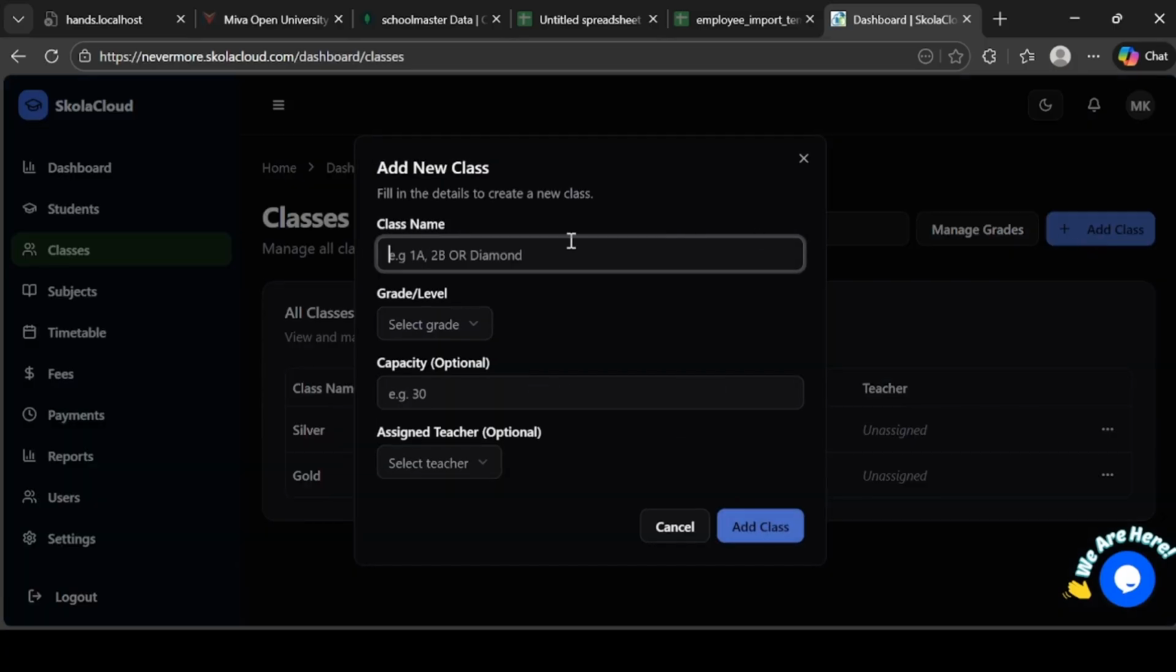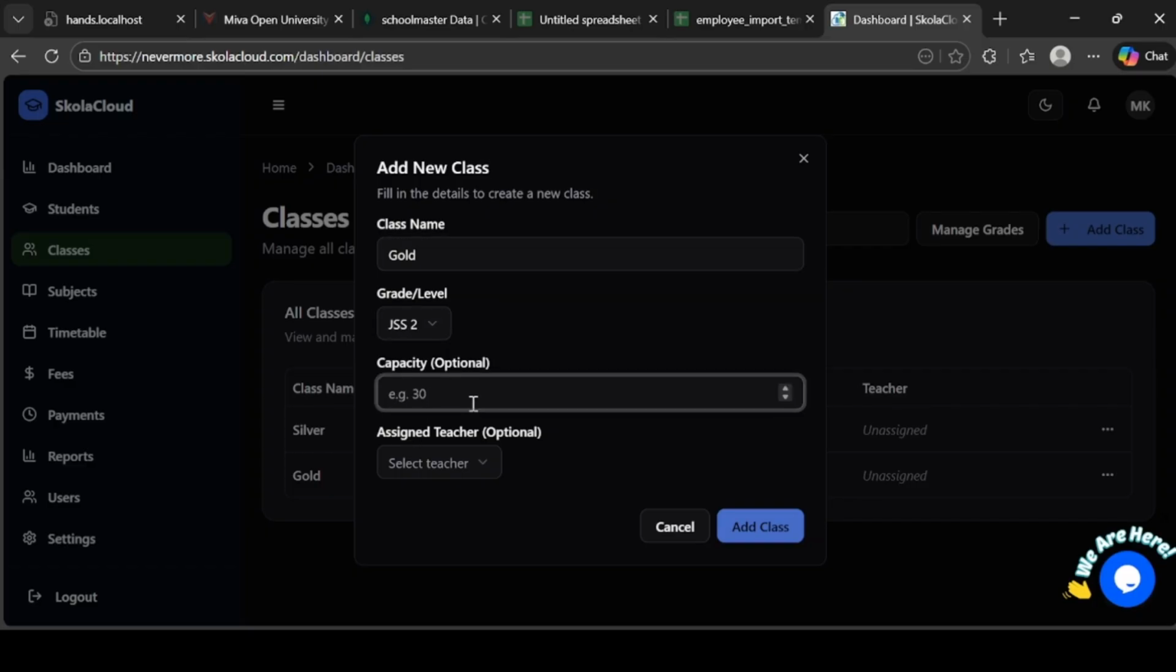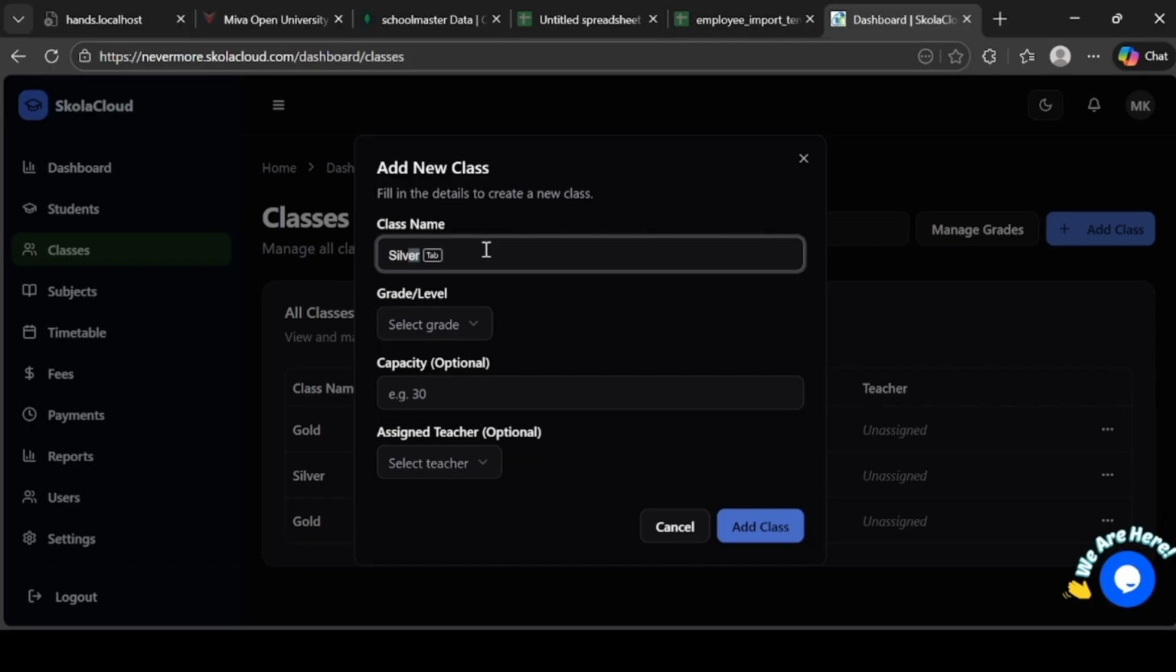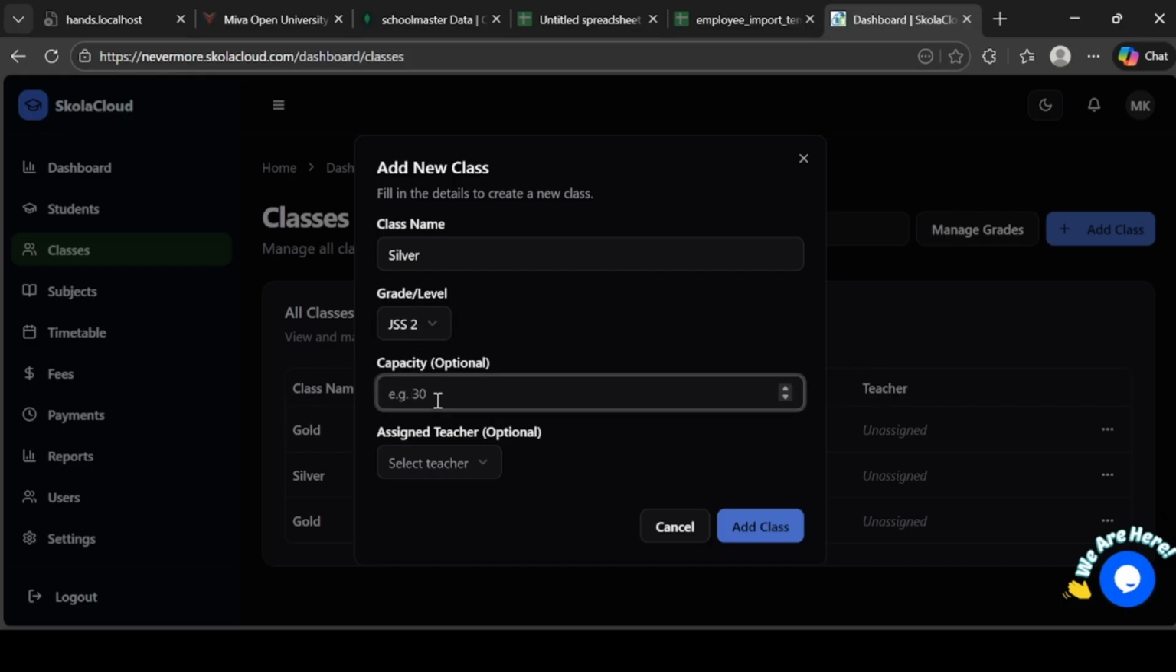Let's also add another class. Gold for JS2 Gold. This class can carry, let's say, 30 persons. We add the class. Let's add another class again, Silver. It can be JS2A, JS2B. So you name them however you want to set up your own school. So JS2, capacity is 30. We add the class.